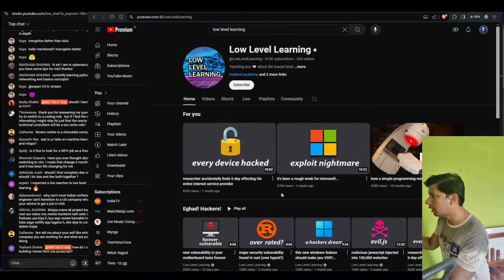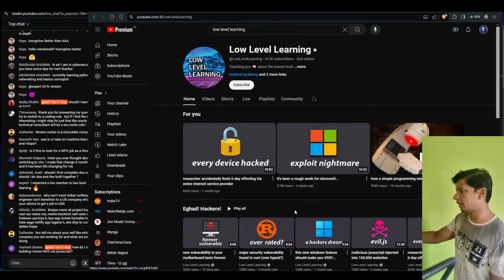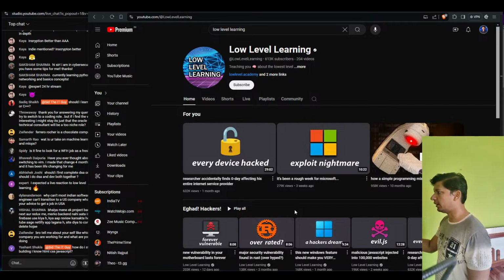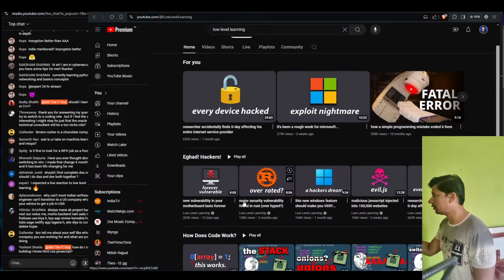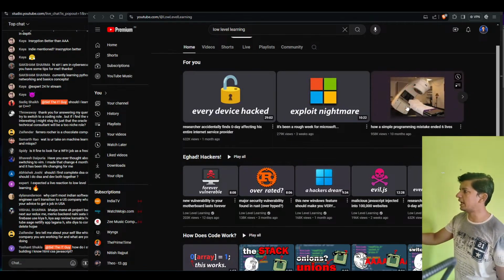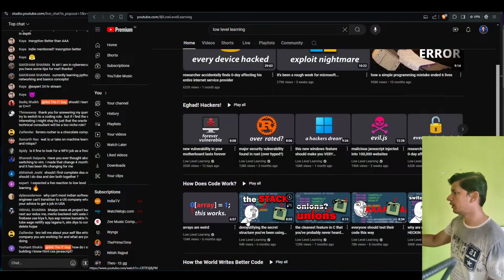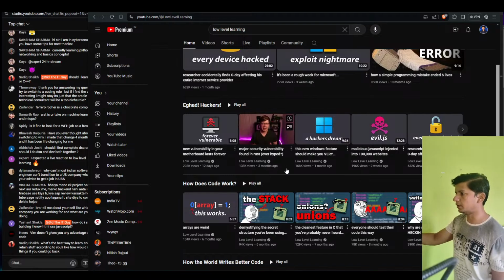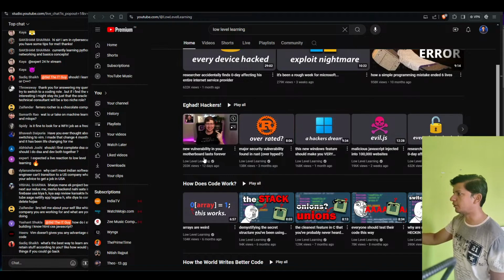Ooh, okay. Researcher accidentally finds 0 day affecting his internet service provider. It has been a rough week for Microsoft. How a simple programming language mistake ended 6 lives. Oh, I know this one. This is a MRI machine problem, right? Major security vulnerability found in Rust. Overhyped. New vulnerability in your motherboard lasts forever. Holy crap.